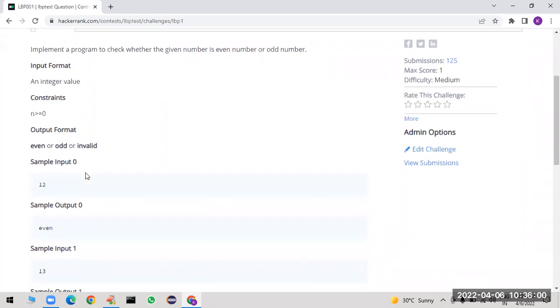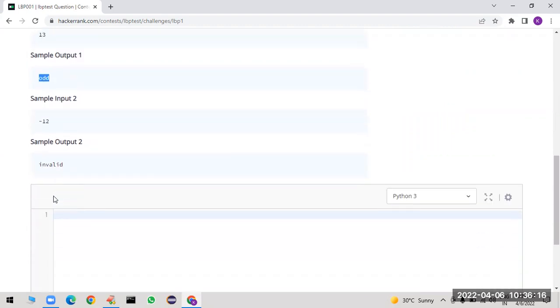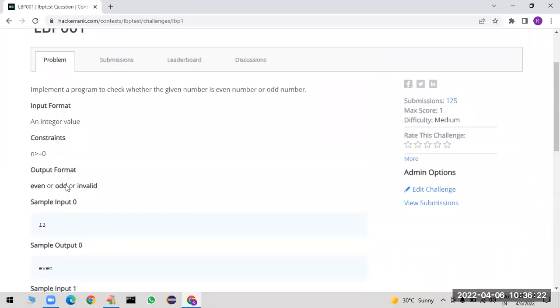Okay, you have to understand what the problem statement is. Then some test cases are given: if the input is 12, you have to print the message saying even, in this format only. Sir, 13 means the expected output is odd. Suppose the input is minus 12, the expected answer is invalid. So are all the cases covered or not? Yes. This is nothing but the problem.